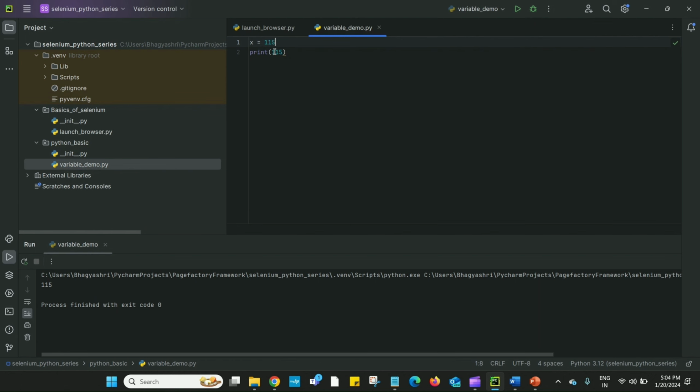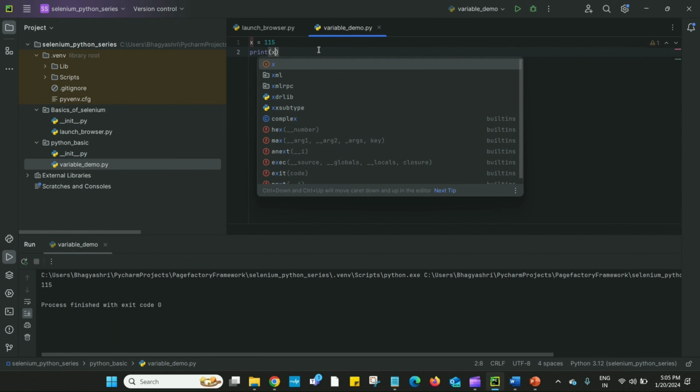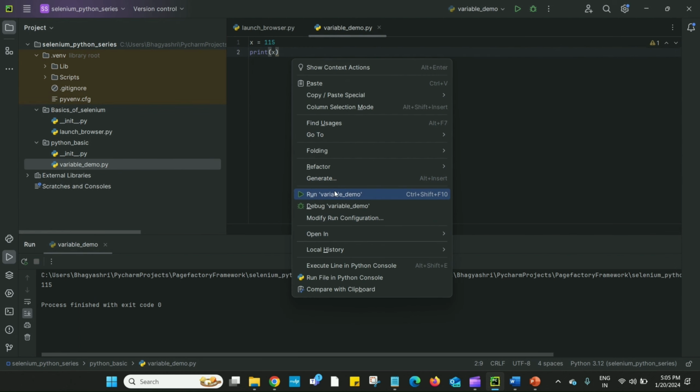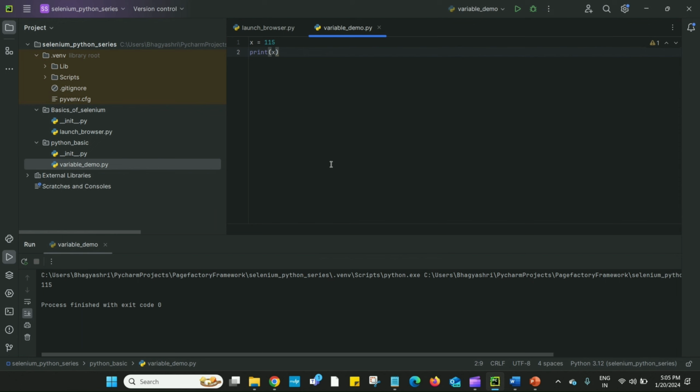Now instead of hard coding this value, I'm just passing x, and now I can print this. So I'm getting the same result. This means x is nothing but a variable which stores the value of integer.